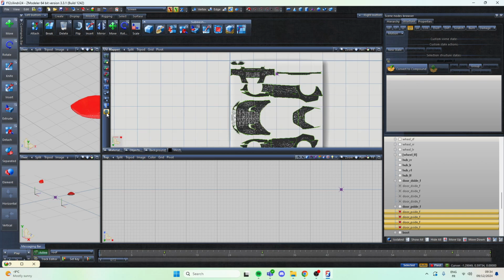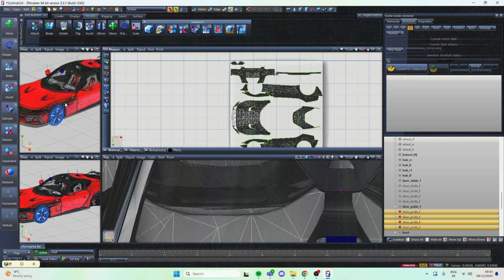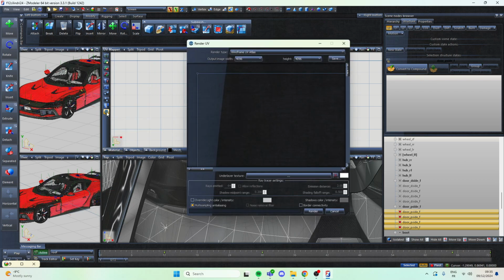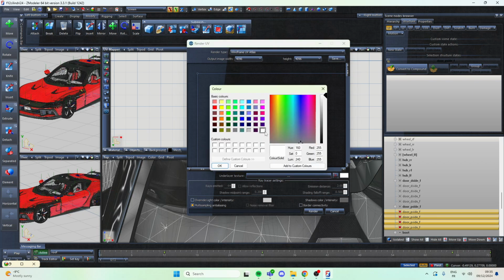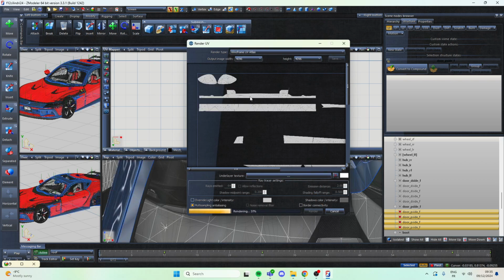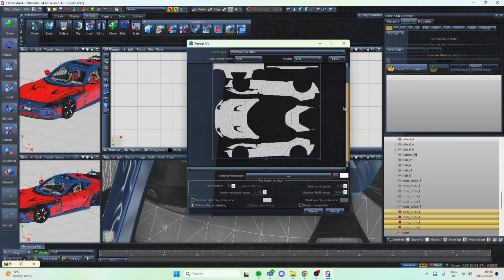What I usually do is I show all, because you want everything to be visible so that you can render the template correctly. We're going to hit L0 here and then click on this render UV button. Usually what I tend to work with is output image width 4096, same for the height. I usually have these settings, so feel free to copy them if you want. A white underlayer texture, and basically you want to hit render. And here you should have all your template that has rendered correctly.